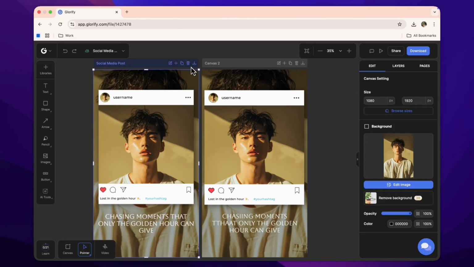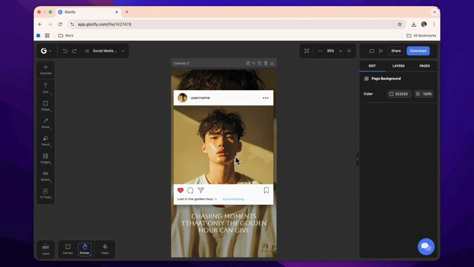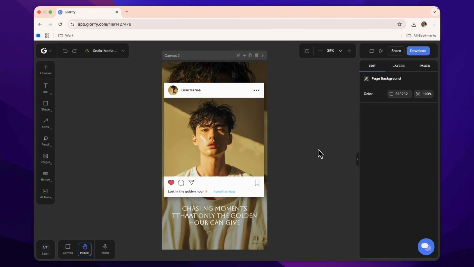And that's it. That's how you can design a social media post from scratch in Glorify AI. What I showed you here is just one style. You can play around with different layouts, colors, fonts, or even images. And here's the fun part. Sometimes the small adjustments you make, like changing font weight or shifting the overlay opacity, are what turns a good design into a great one.